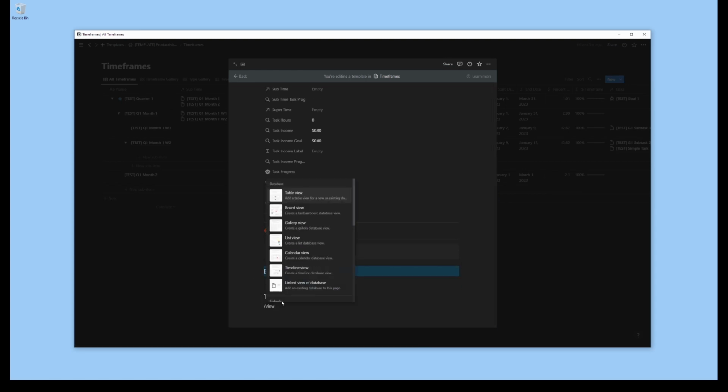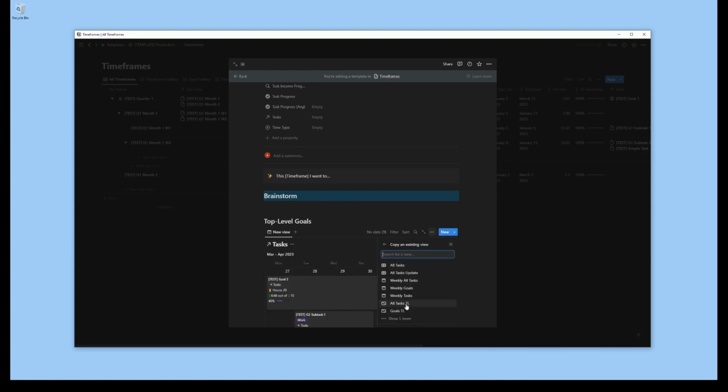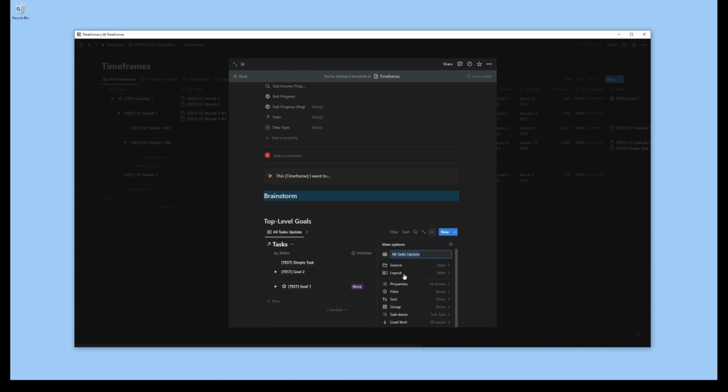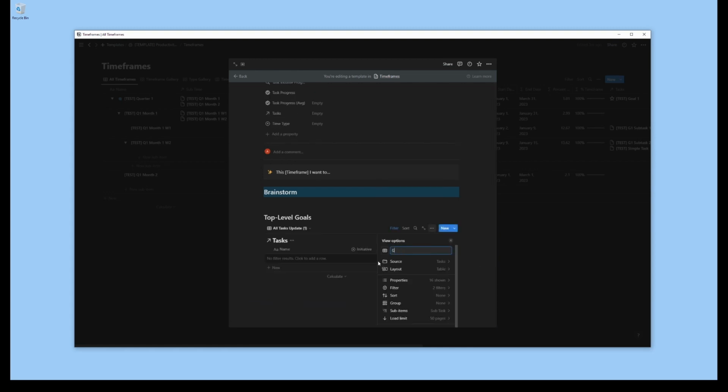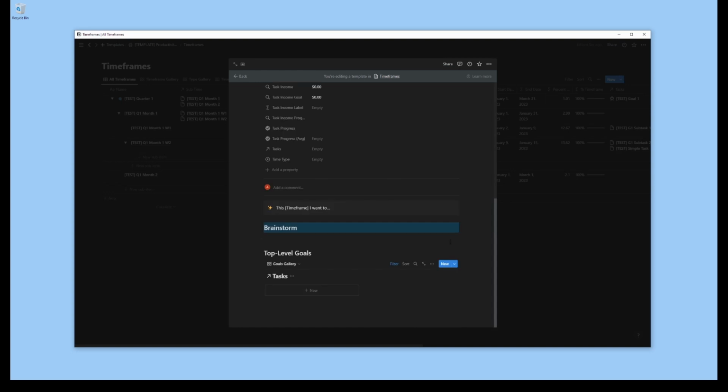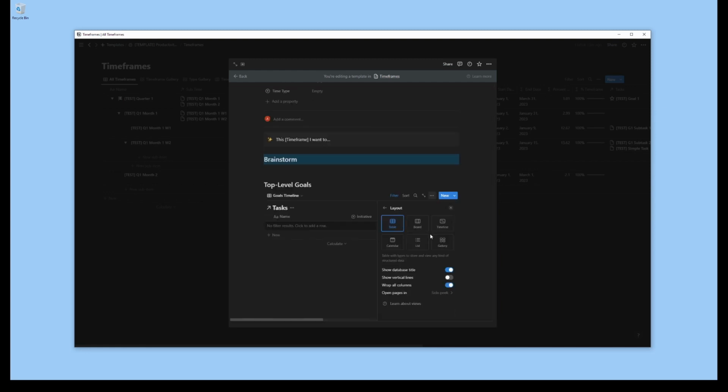This view is a table and is filtered only to tasks that don't have a super task, and their time frame relation is set to this time frame. I've also duplicated this from all task update, so we should have the right properties visible already. I've also added some other useful views here, one being a goals gallery, which is a gallery filtered to the same things. It's filtered to tasks with this time frame, no super task, so they are at the top level. And then I've also added a timeline with the same filters, just a couple different ways to view all of the big top level goals that are assigned to this long time frame.